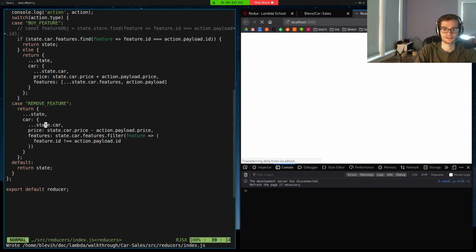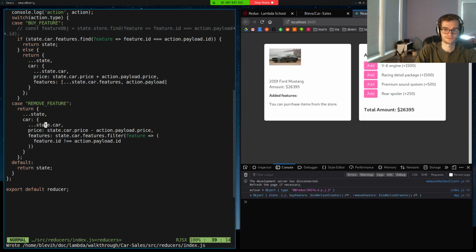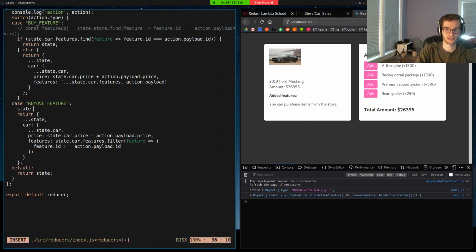Hey, Henry. Yes. If you were to write plus equals there to update the new price, would that be an impure function? Yes. If, instead of modifying this object, I had done state.car.price plus equals or minus equals action.payload.price, this would work. We wouldn't see an error because of this, and it would appear to work. The problem is that we're mutating our object directly, and that can have unintended consequences.